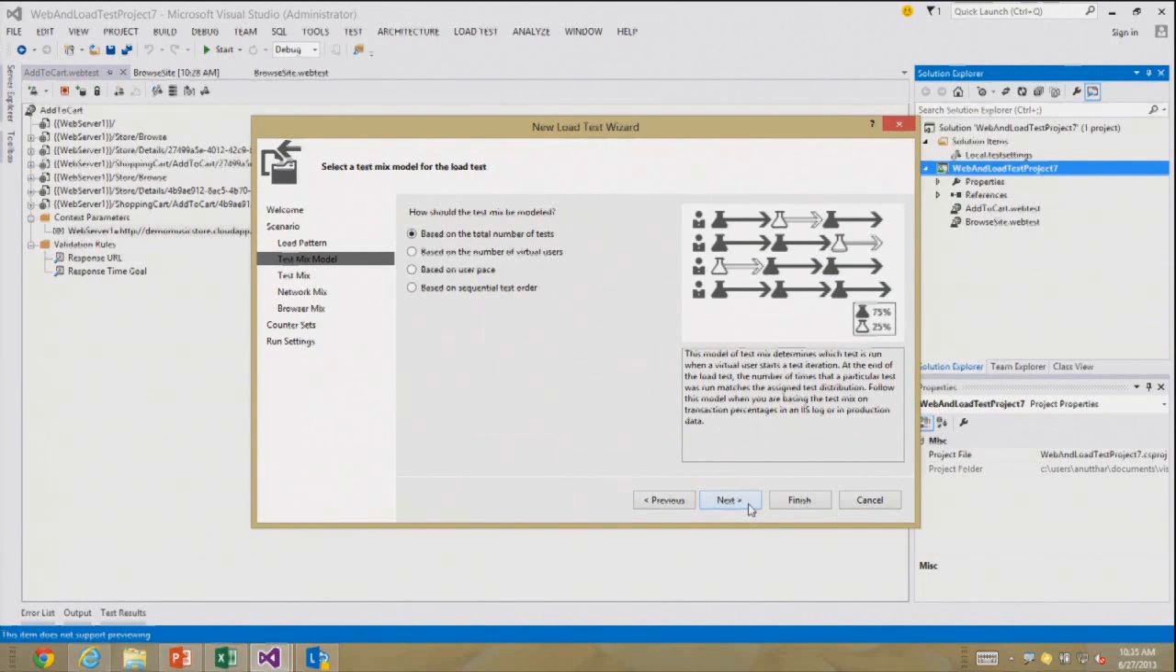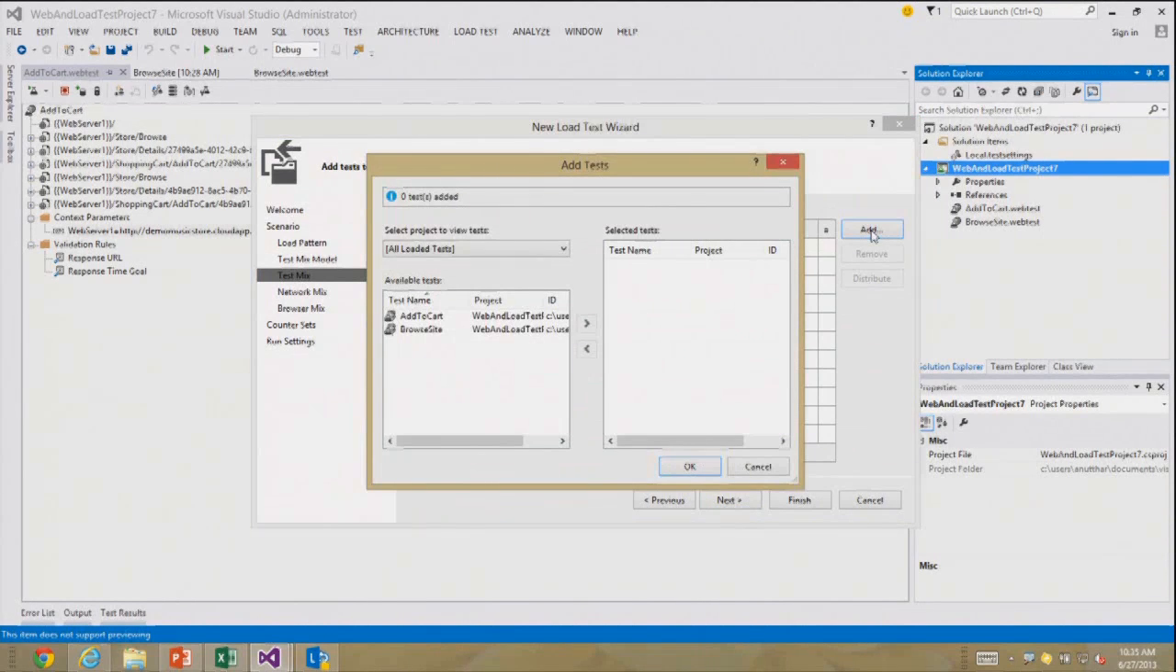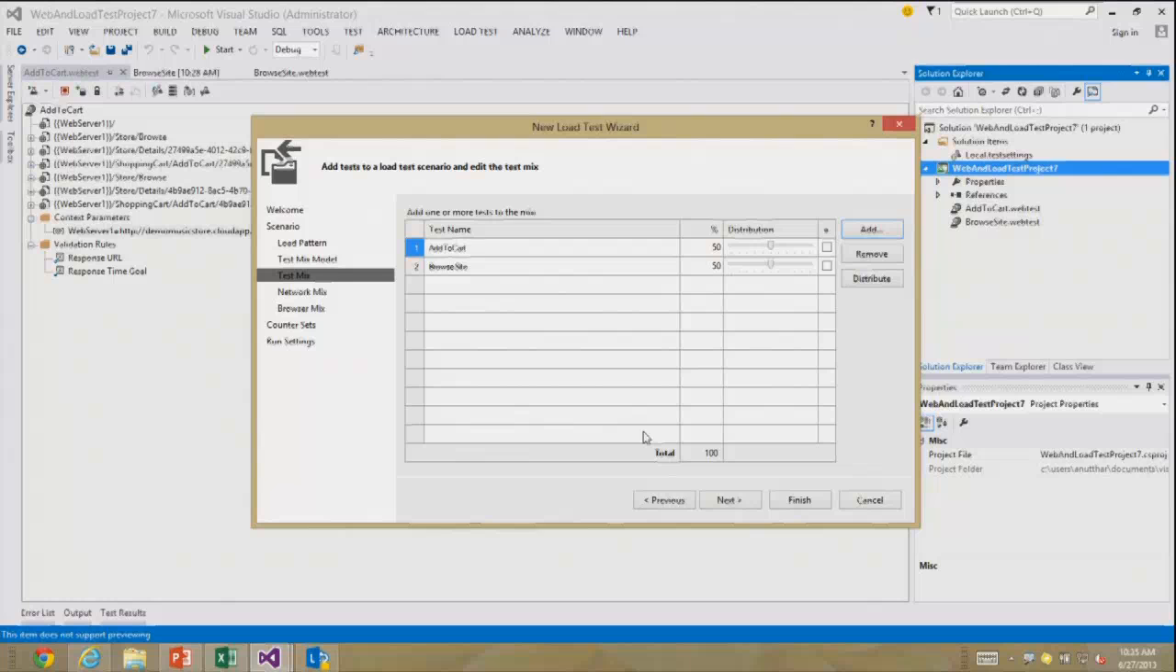And then I can pick the test mix, how I want the test mix to be modeled. We'll talk a little bit more about that when we construct some more complex load tests. Now let me add the tests that I've created to the load test. So we created 2 web performance tests earlier, so I'm going to add both of them to the load test because my scenario is that somebody browses and then adds that to the cart.